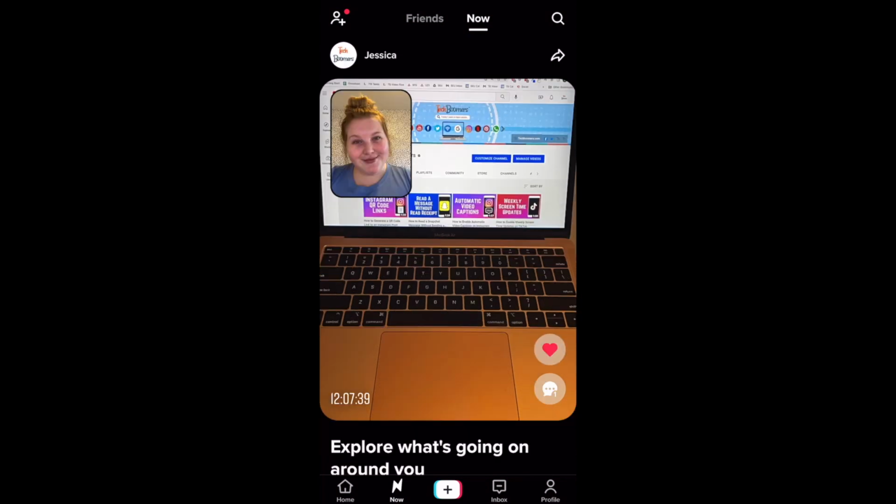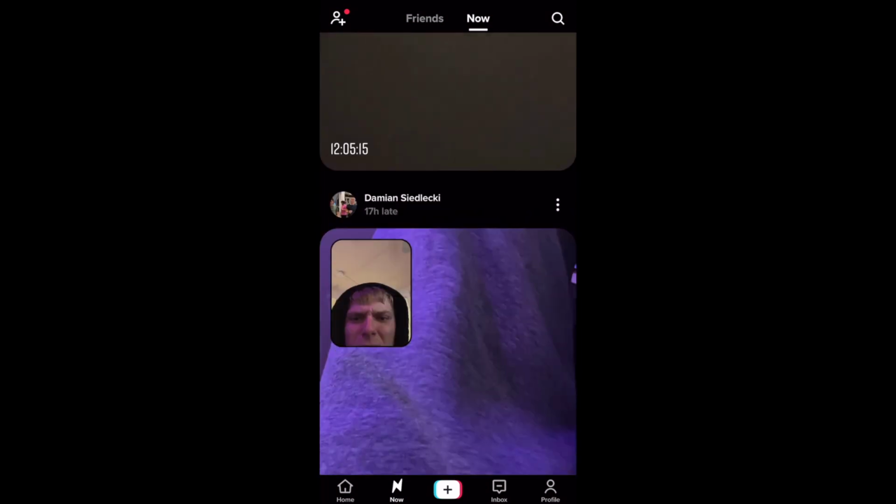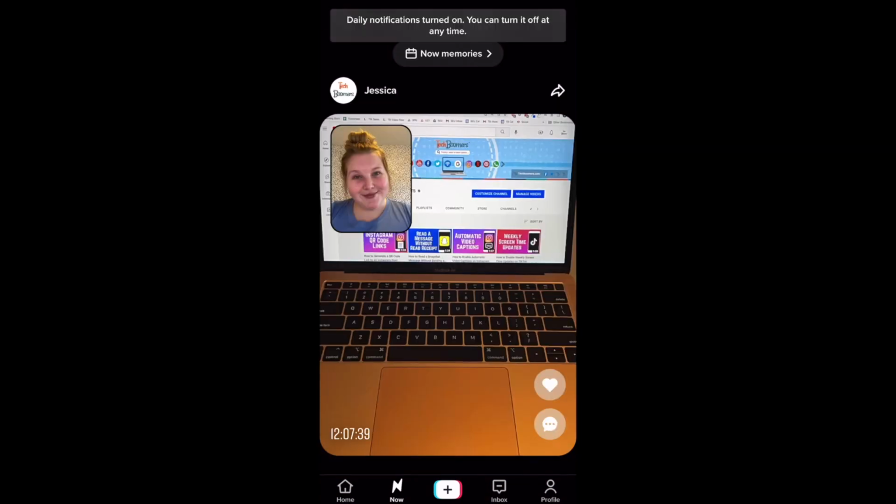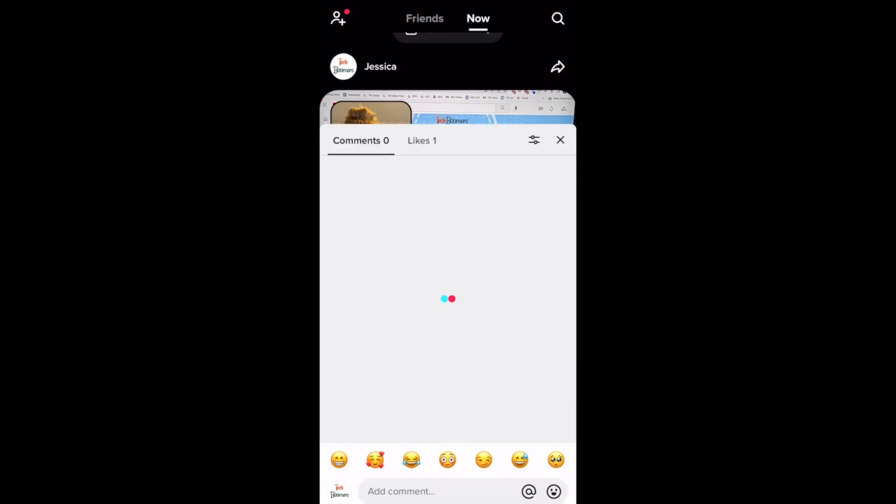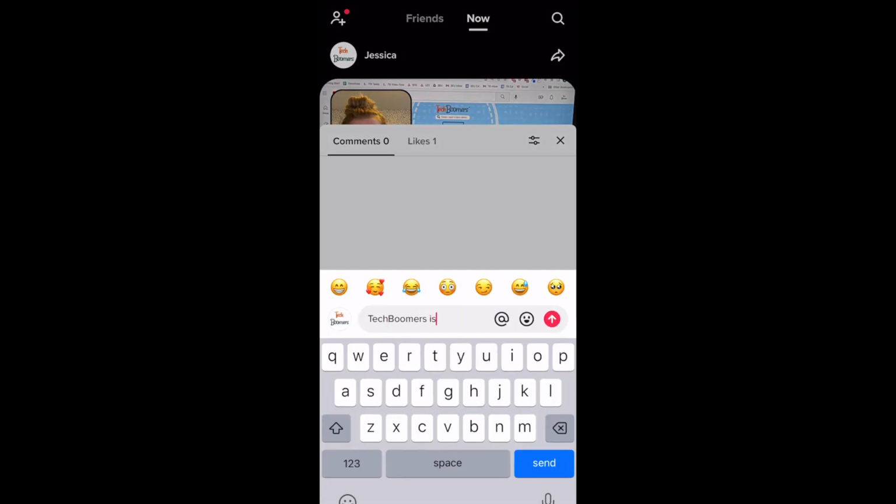After sharing your own TikTok Now, you'll be able to scroll down and see your friends' posts as well as public posts from other suggested users. When viewing others' TikTok Now posts, you can like and comment on them the same as you can with other posts on TikTok.